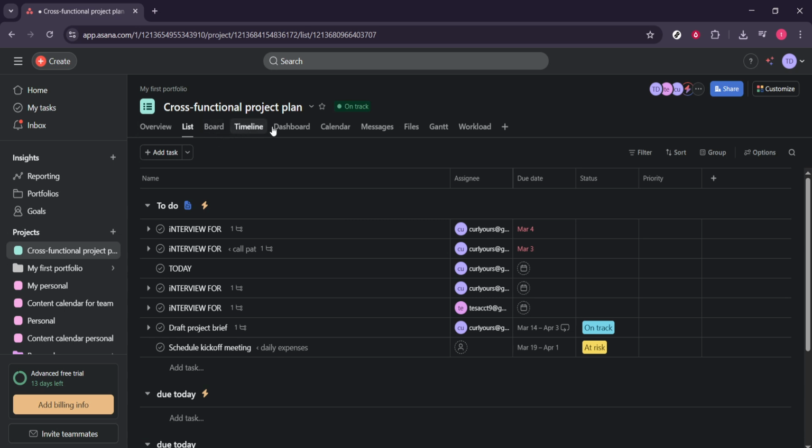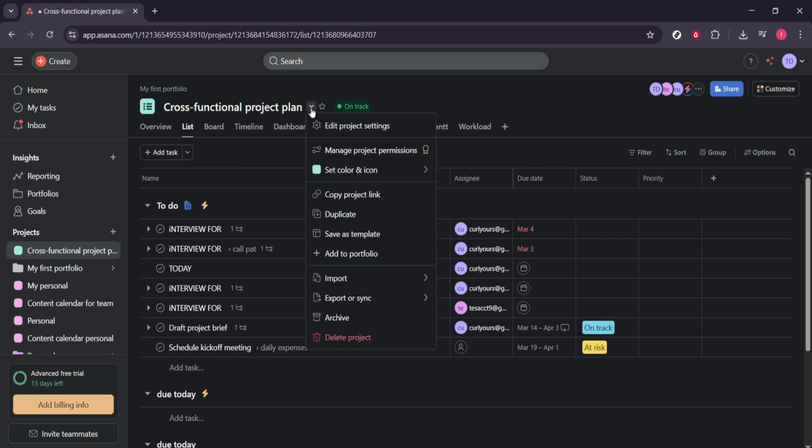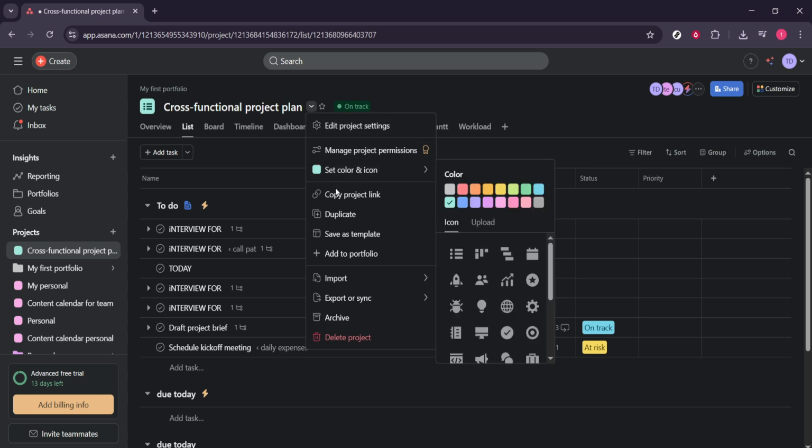At the very top of the project, look for the small drop-down arrow next to the project's name. Click that arrow to open the Project Actions menu. If the arrow is hard to spot, hover near the title. In some layouts, this menu may appear as a three-dot icon, but it's in the same spot and opens the same options. From that menu, click Duplicate.